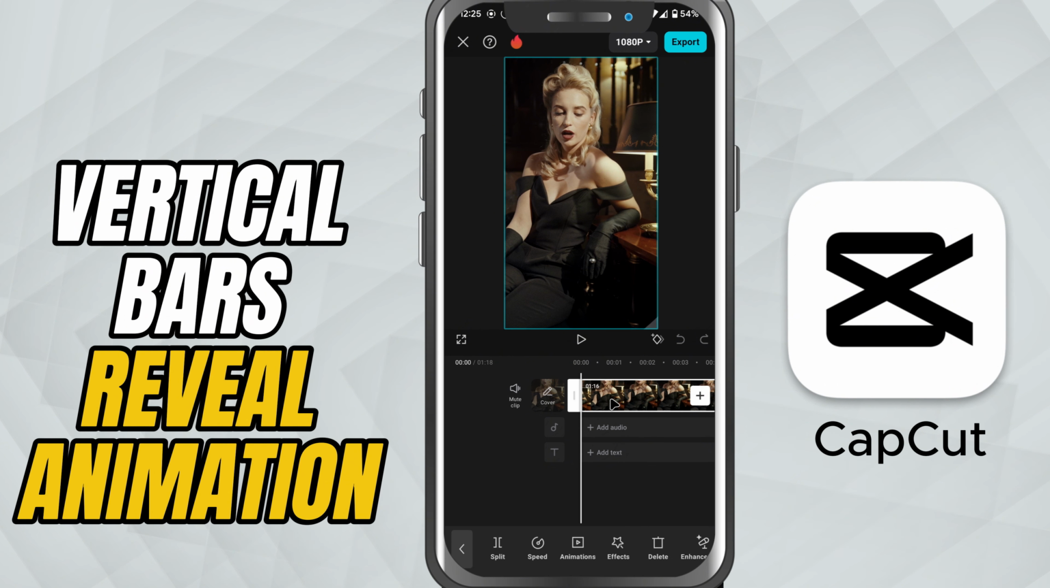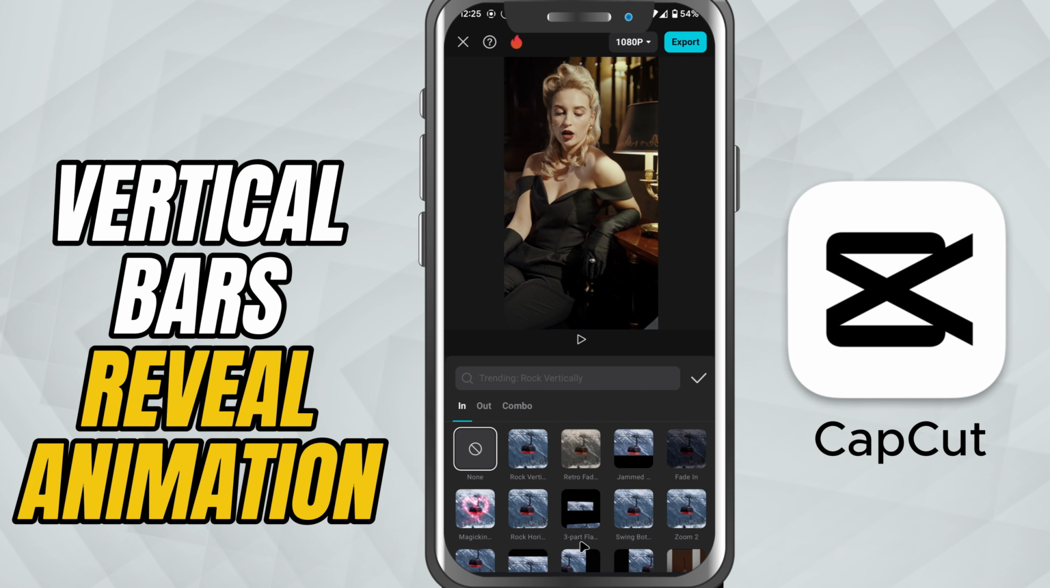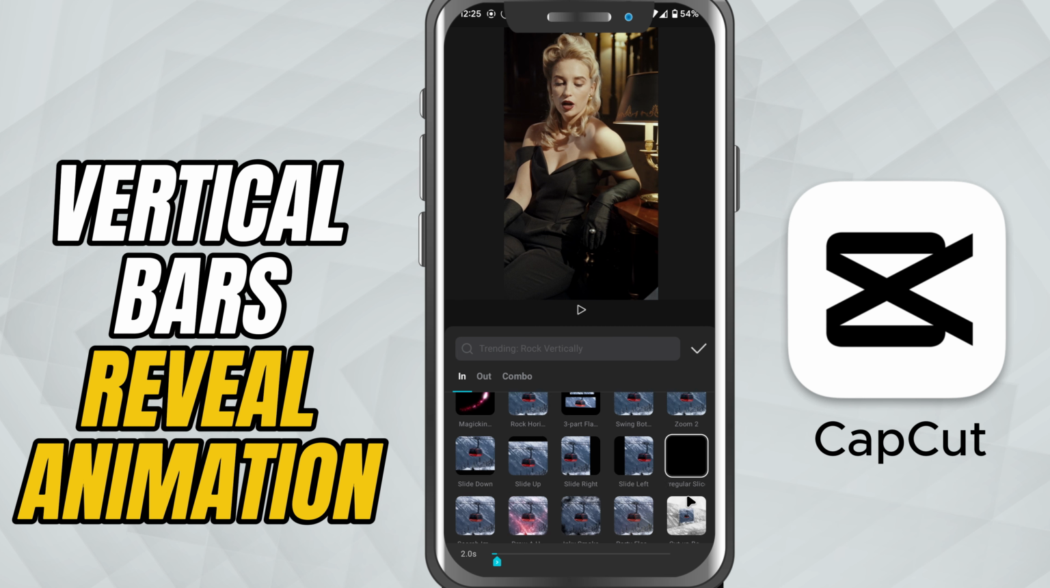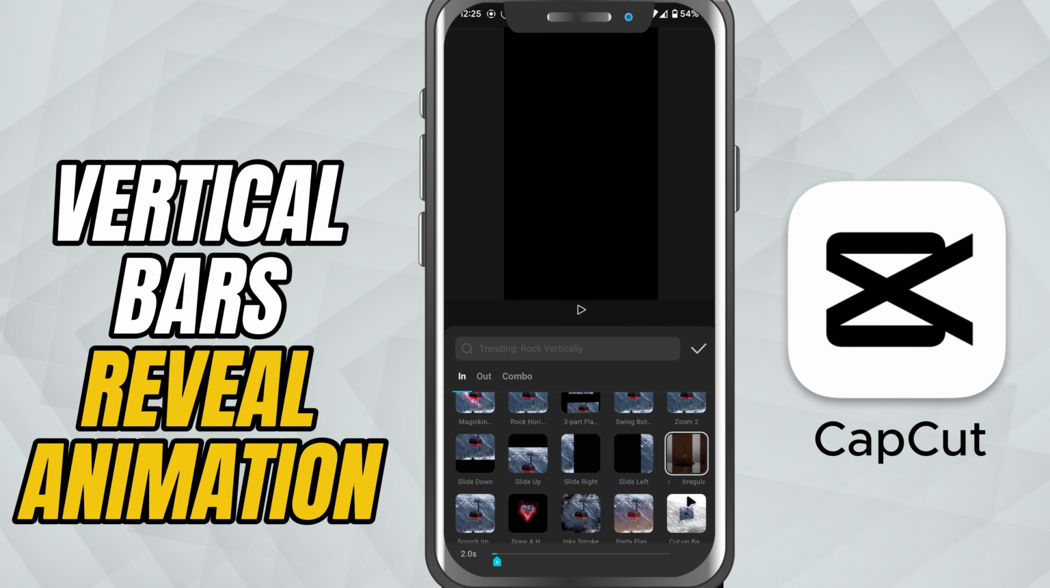Tap on the video clip to select it. From the bottom toolbar, tap on Animation to open the animation options. Next, switch to the In tab. This section controls how your video appears at the start. Scroll through the animation list until you find irregular slices. Then tap on it to apply the effect.